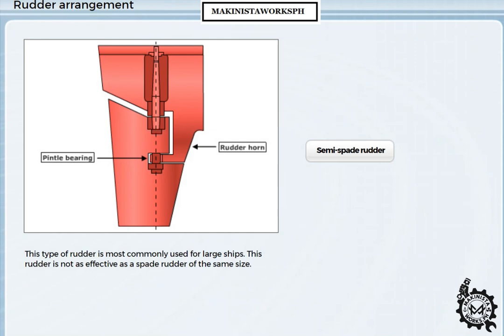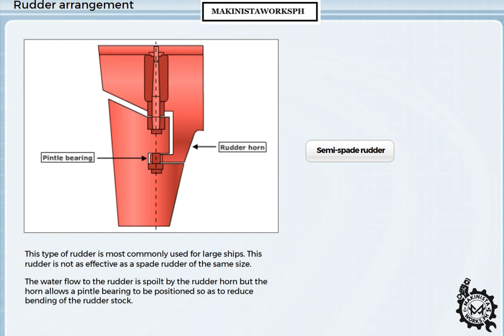This type of rudder, sometimes called a semi-balanced rudder, is most commonly used for large ships. This rudder requires less torque, but is not as effective as a spade rudder of the same size. The water flow to the rudder is spoilt by the rudder horn, but the horn allows a pintle bearing to be positioned so as to reduce bending of the rudder stock.